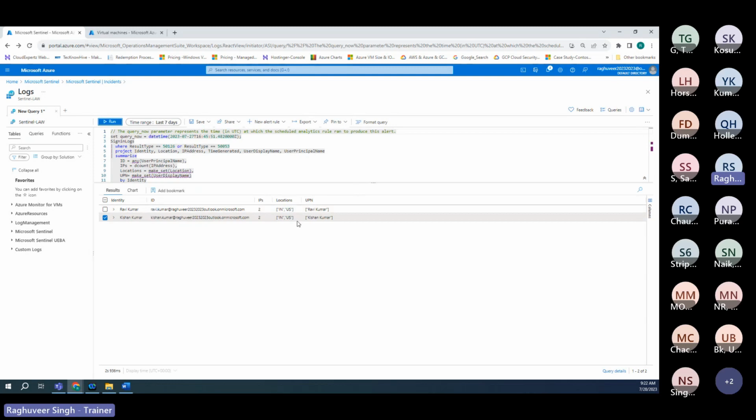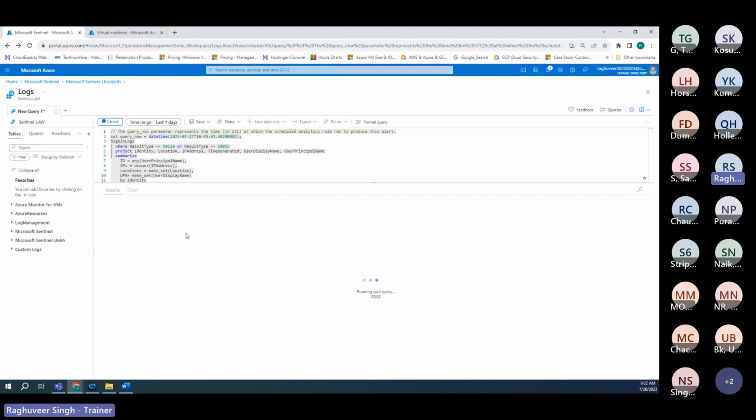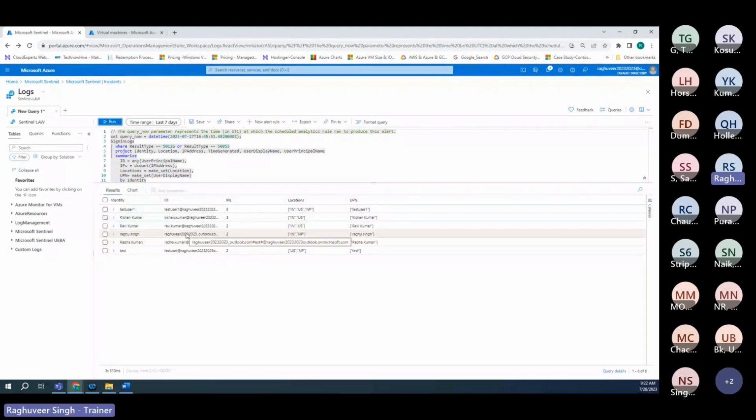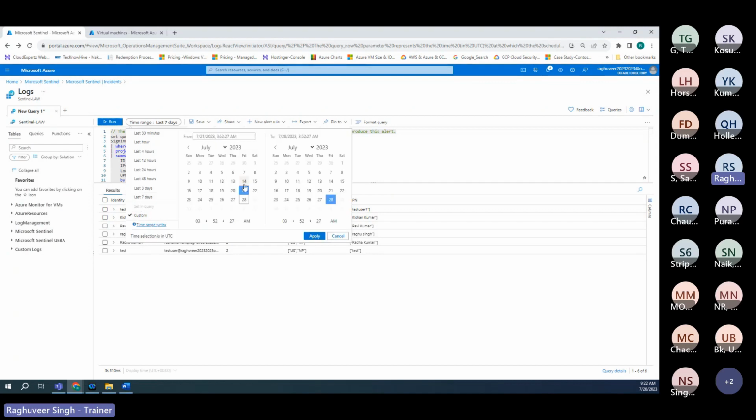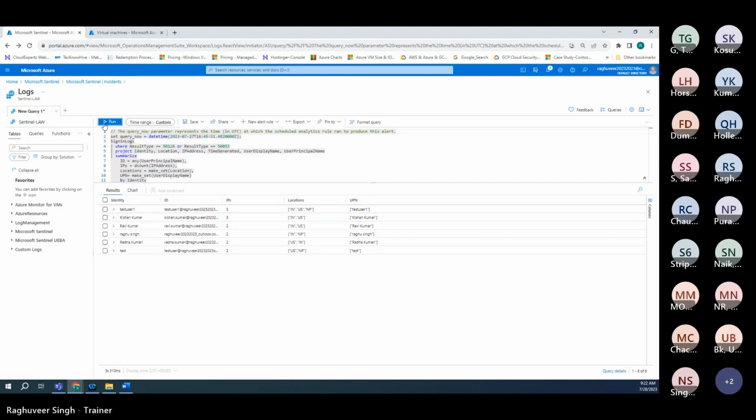I would rather see whether there has been any incident related to these users in the past 7 days. I know that it happened yesterday, but has there been any incident in the past 7 days related to these users? Wow, there have been multiple. So I can see it is not the first time. There have been multiple incidents here. Okay, let me see. From a custom time range from 17th, and run this query.